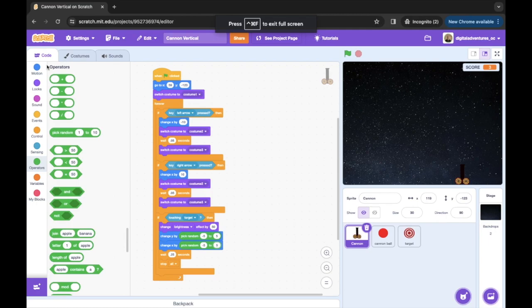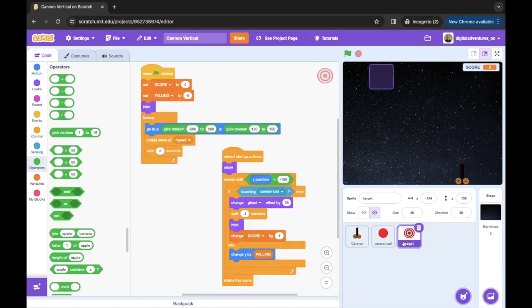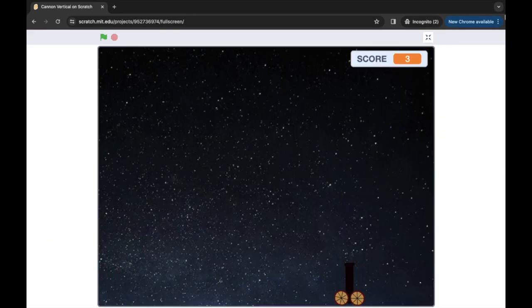Got another great project for you today. This one is going to be called a vertical cannon. So what we have is three different sprites. We have our cannon, we have a cannonball, and we have a target. So let me click on full screen and show you how this works.